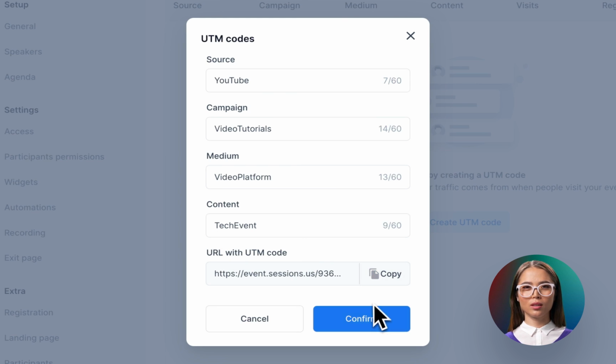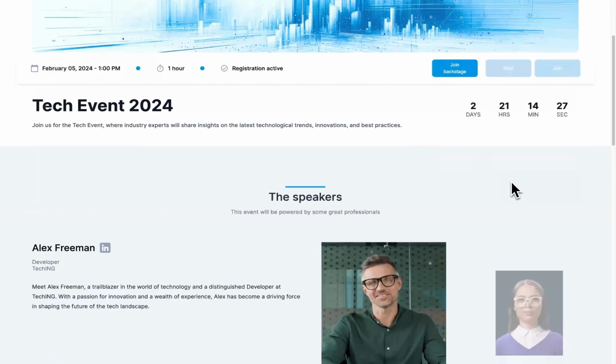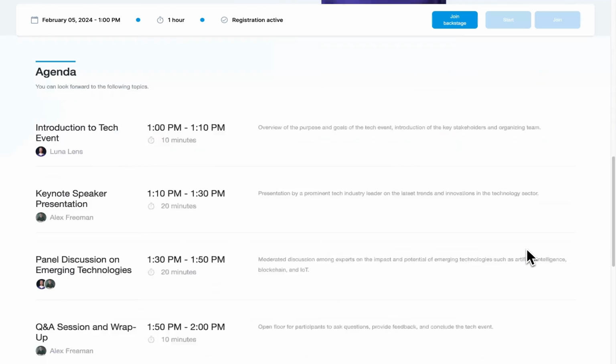Copy it and once configured, click Confirm. You'll now have a UTM code. The sharing and tracking list will display live updates regarding sources, campaigns, mediums, contents, visits, and registrations. Create as many UTM codes as you need for comprehensive tracking. As we near the completion of our event setup, it's crucial to save all your configurations by clicking on the Save Changes button. Now, let's take a look at what your participants will see. Click on Preview Event. Here, you can see the landing page as your participants would.